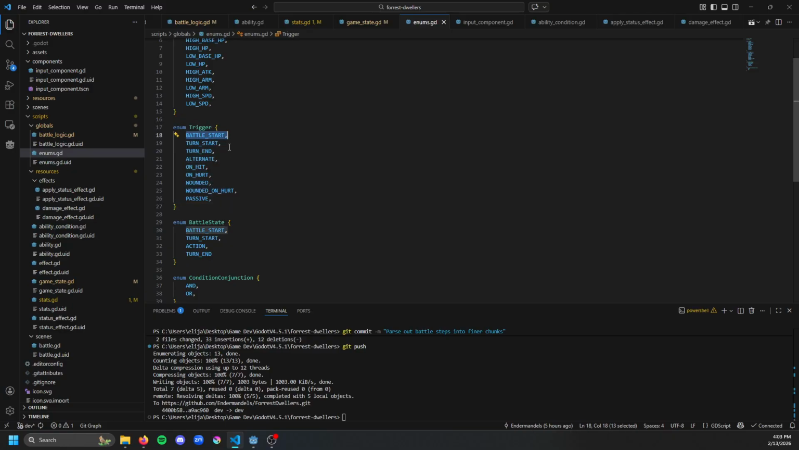The battle start, the beginning of the battle. The turn start, beginning of a unit's turn. Turn end, the end of a unit's turn. Alternate, which is the same as turn start, except it alternates based on what turn we're on. And then on hit, this is when this unit hits another unit. On hurt is when another unit hits this unit. Wounded is when this unit gets wounded. Wounded on hurt is when this unit gets wounded from an attack specifically, and not like an effect. And then passive is just always available.